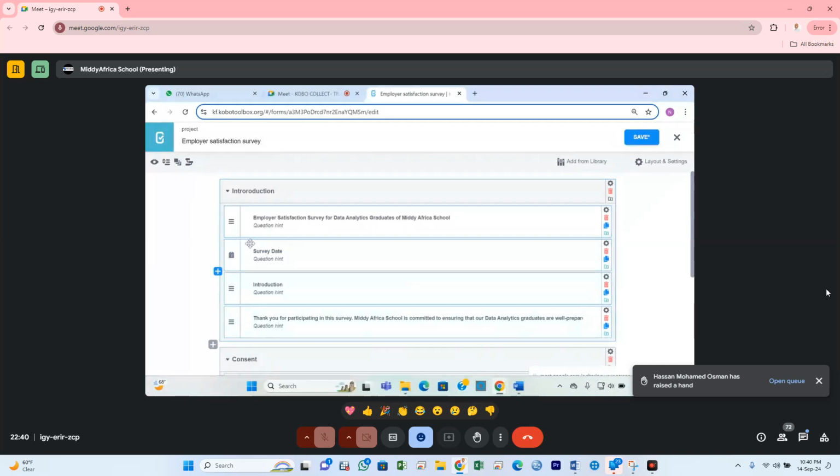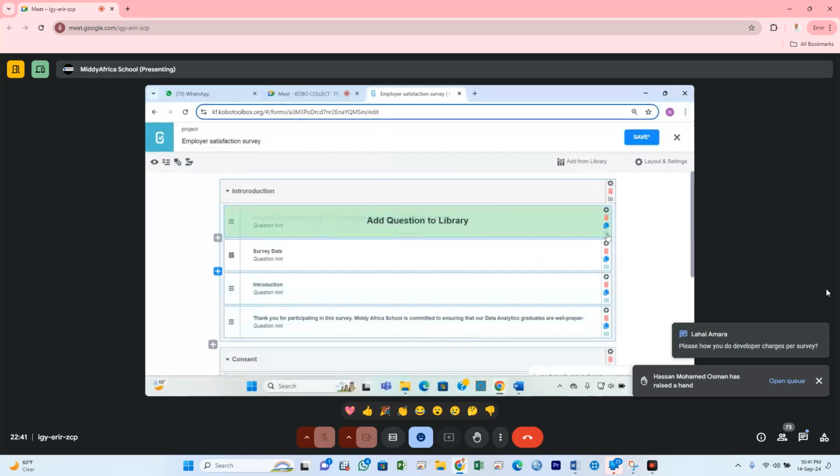The other option is about adding some questions to the library so that you can look at them later. Is what we are talking about, the template. So you can just come here and click on add question to the library. So in your account, you will have that question.